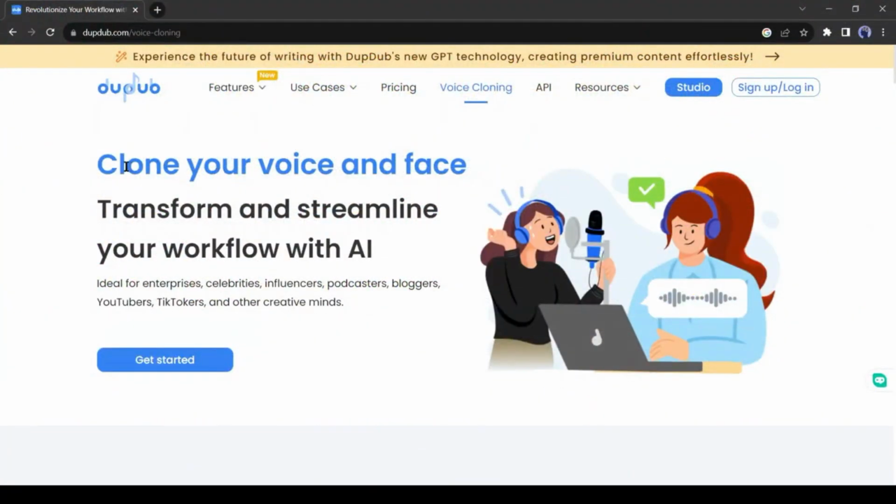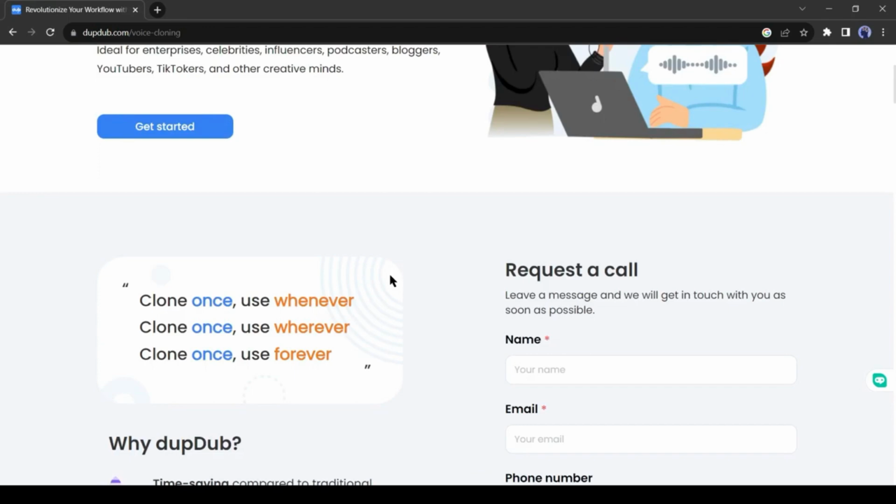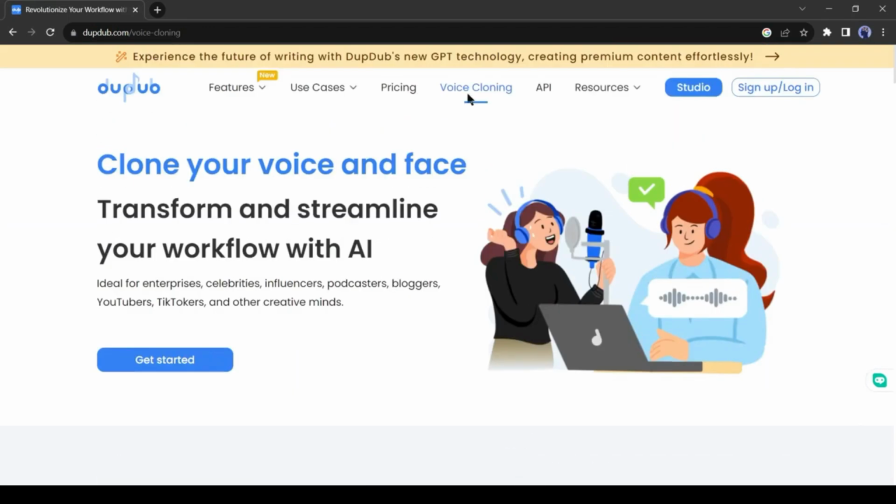Another awesome feature of this AI tool is clone voice and face. DubDub can clone your voice and can generate voiceover with your own voice. If you have a sweet voice but don't have a good environment and equipment for recording your voice, then you can use this tool. You have to record your voice only one time, and you will be able to generate voiceover with your voice lifetime. You can clone your face also with this tool. It will help you to make videos.